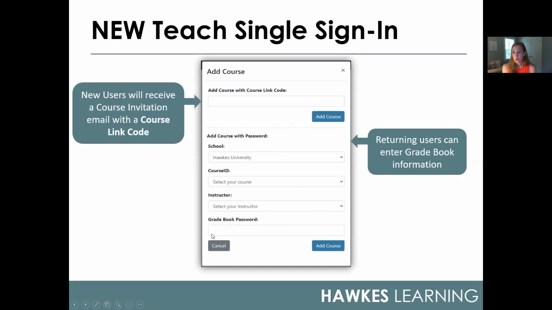This is for those of you who already have a Hawks gradebook, you've been using it, you know what your course ID is, you know what your password is. You can really easily just select your school, the course ID, your name from the dropdown, and then enter your actual gradebook password. You click add course, and that puts that course tile on your dashboard.